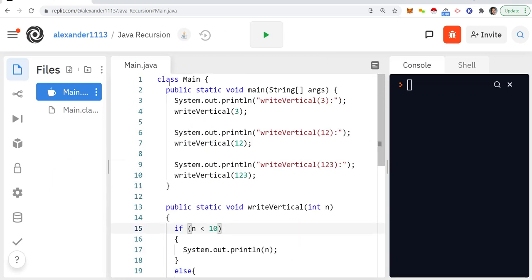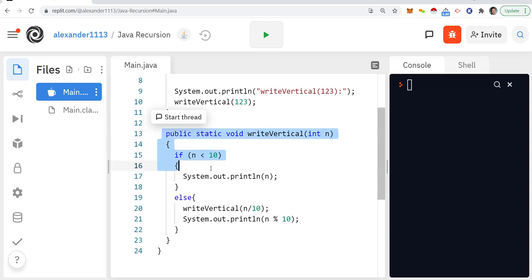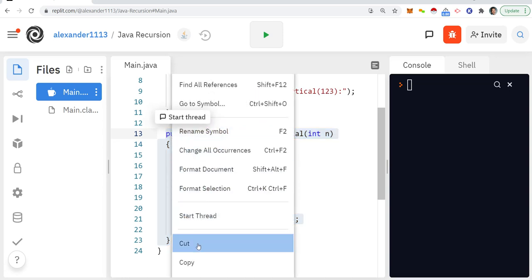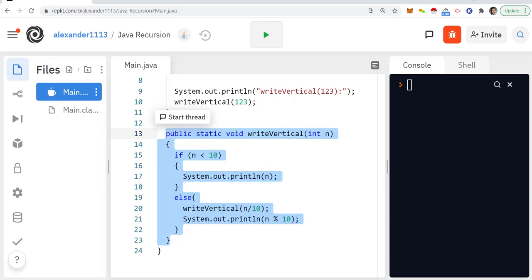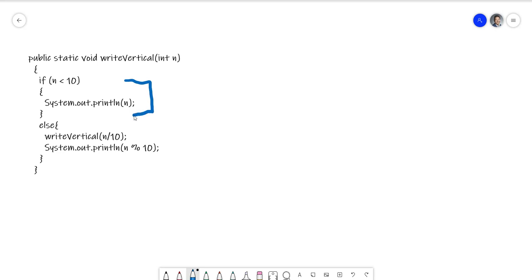So we have a main. We're going to call the right vertical method on each individual use case that I listed before, and then here is obviously where the magic is going to happen. So I'm going to copy this, and we're going to trace through it step by step. First I'm going to point you to this block of code here. This is, we can say, the base case.